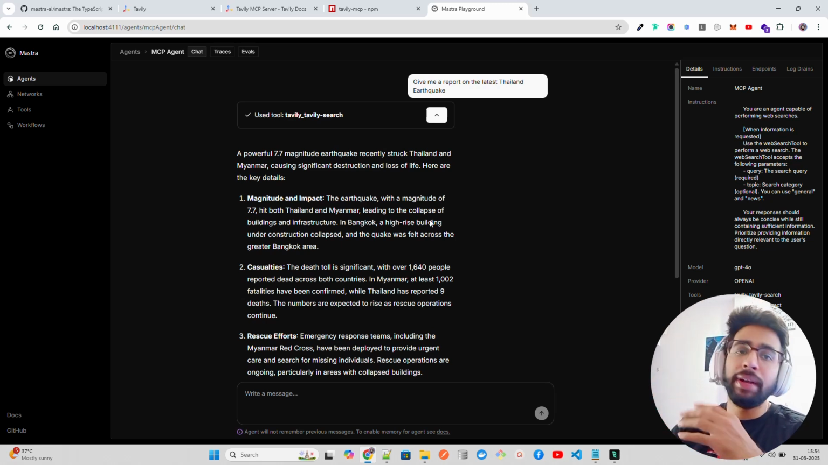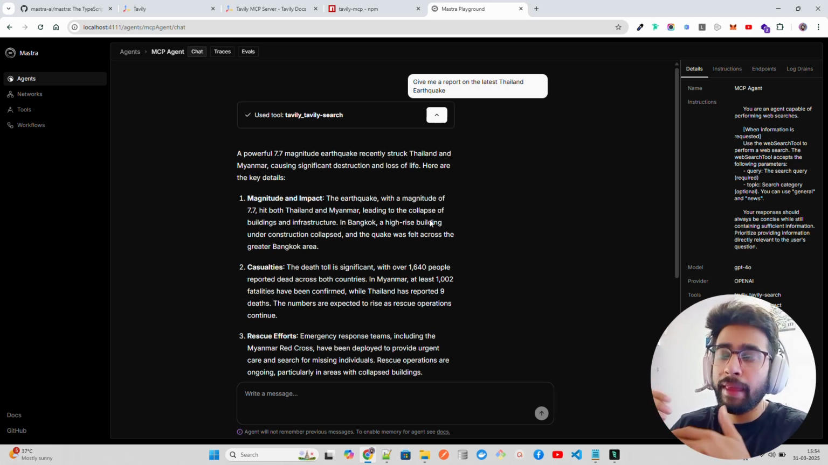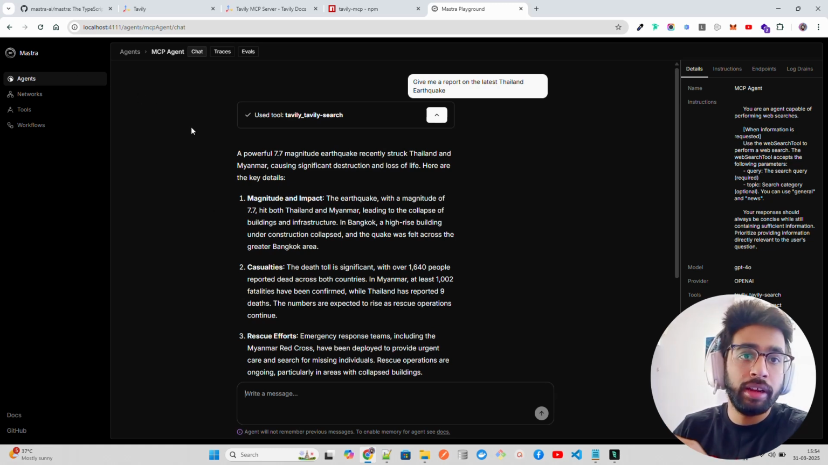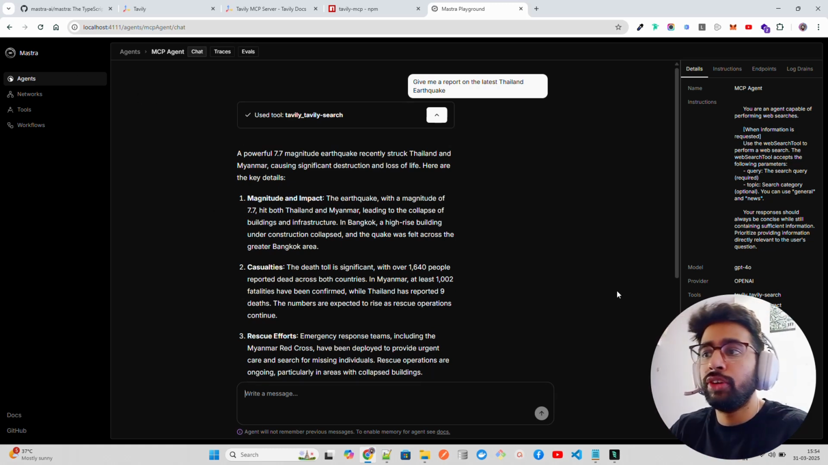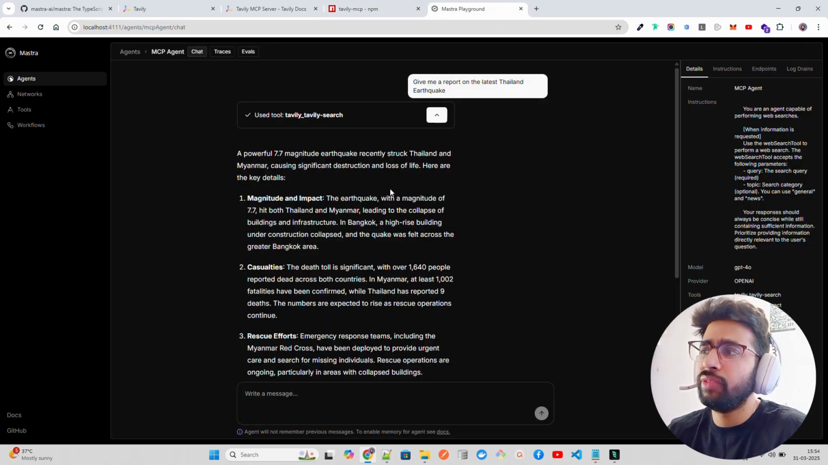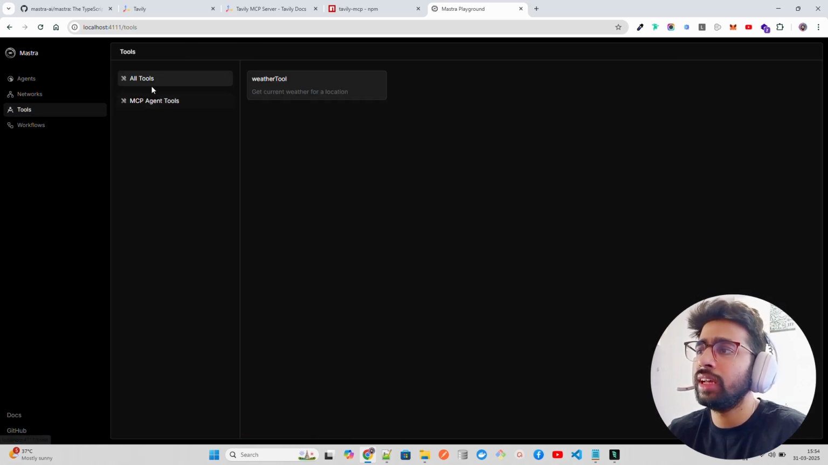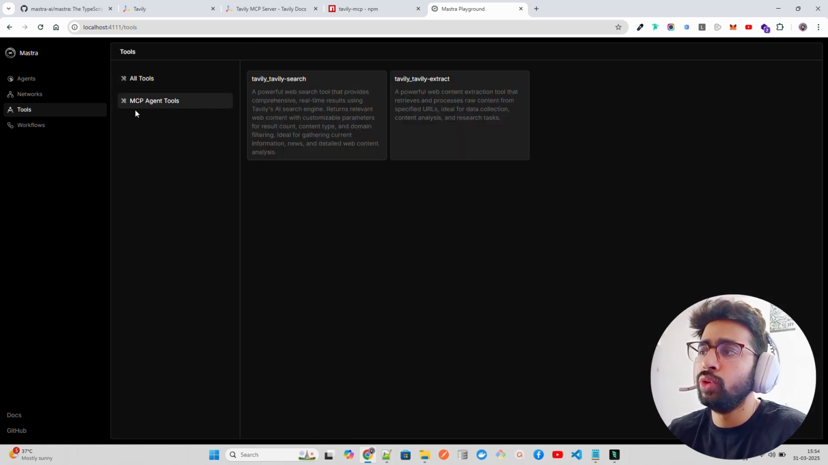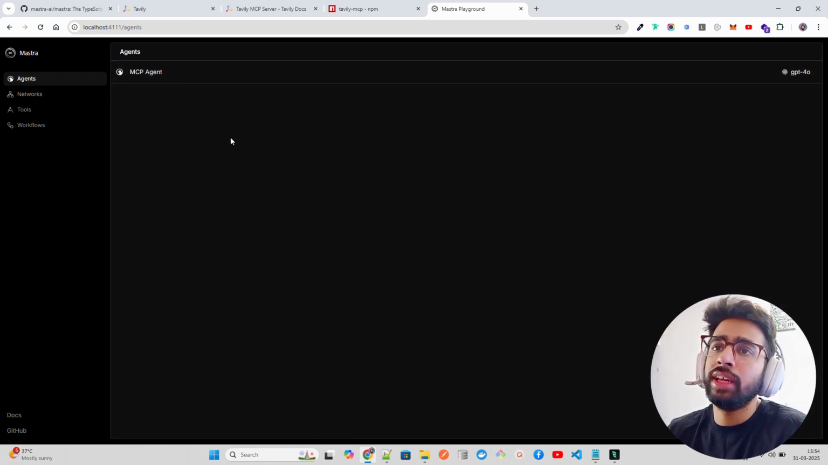We have now built this using the Tavily search MCP server through the Mastra MCP client. We're not using Claude, we're not using Windsurf or whatever. This is a new introduction I wanted to do, showing how we can use Mastra with Tavily MCP. And you can use any other MCP server as well within this. You can create any number of them. If you go to tools, you can find the MCP agent tools. If you come to agents, you can create multiple agents and choose which model each uses.